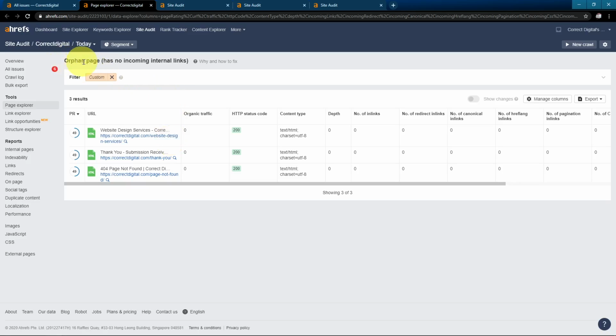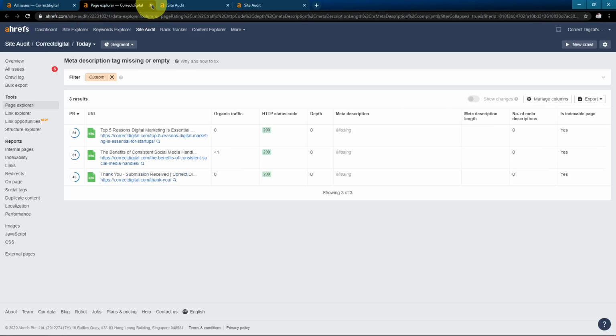So this says orphan page, no incoming internal links. That's fine. This is my 404 page, it's my thank you page, and this is my landing page. So I don't really care if those don't have internal links. This one says meta description tag is missing or empty. So on these pages, I don't have a meta description set.